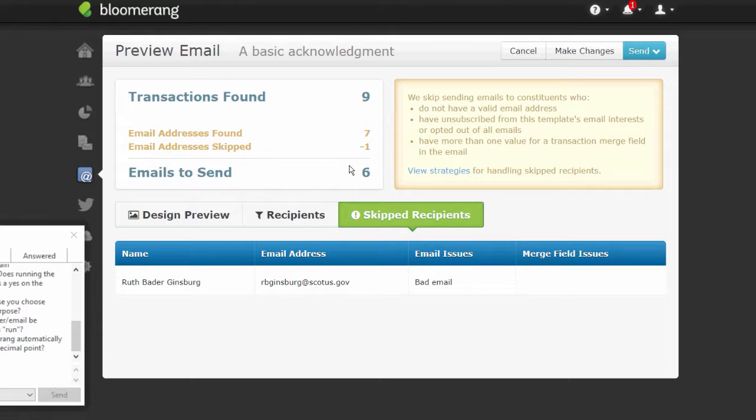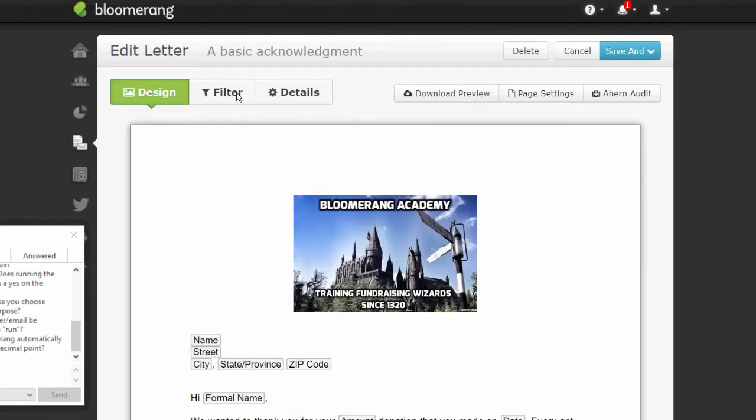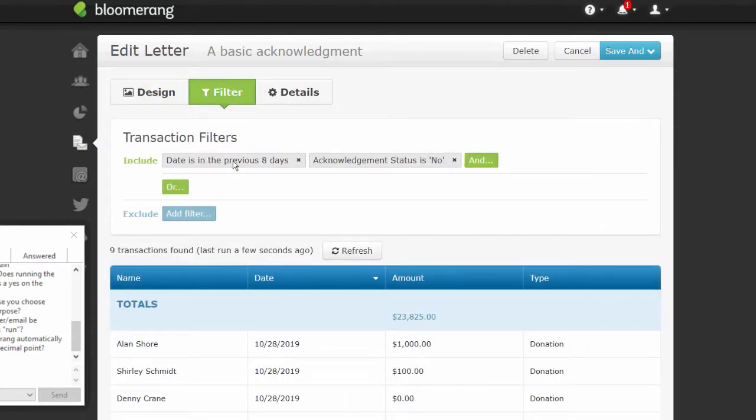But if you said, okay, fine, let's send those 6, you go ahead and click send. I'm not going to do that. But what that's going to do, as Tracy was asking earlier, is cause all of those transactions to have their acknowledgement status changed from no to yes. Then if I went back and ran my letter, with this filter looking for transactions in the last 8 days that have not been acknowledged yet, there would only be those 3 left, only the ones that did not receive the email. And in the long run, this is going to save you a lot of time and postage if you're cool with doing this. Thank everybody you can thank by email.